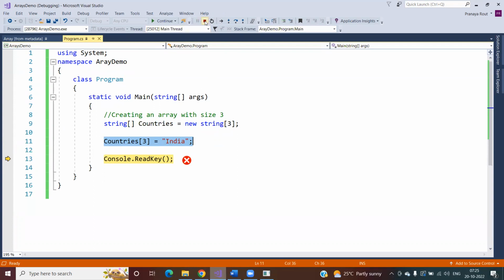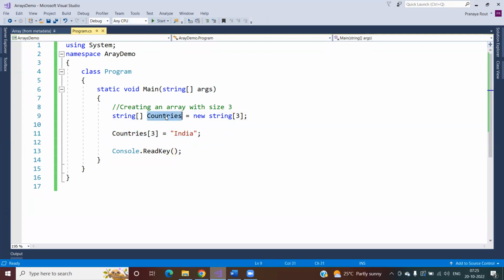So this is the thing that you need to take care of. That means once you create an array, the size is fixed. You cannot increase or decrease the size. And hence, if you are trying to access one element whose index is not present, then you will get this exception.